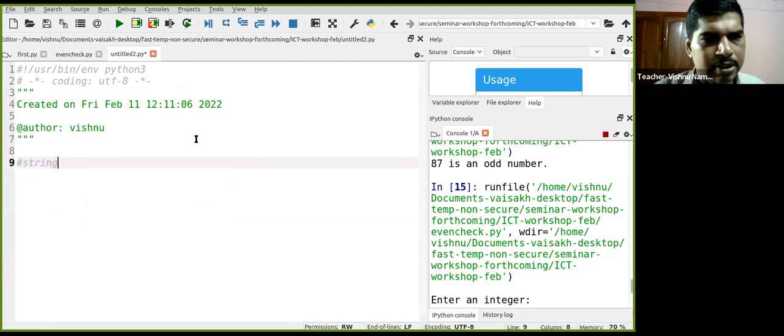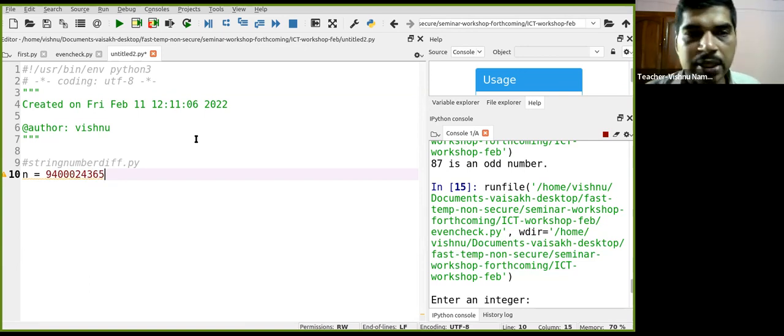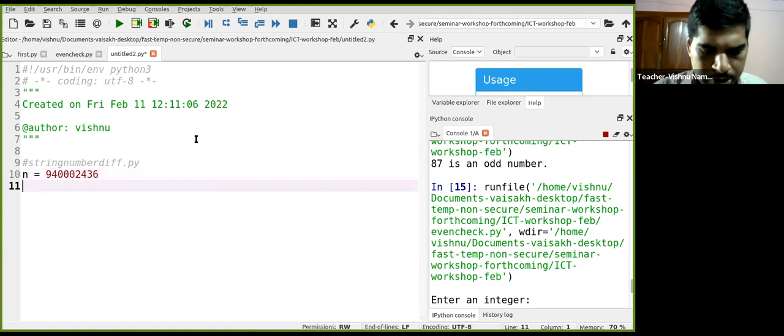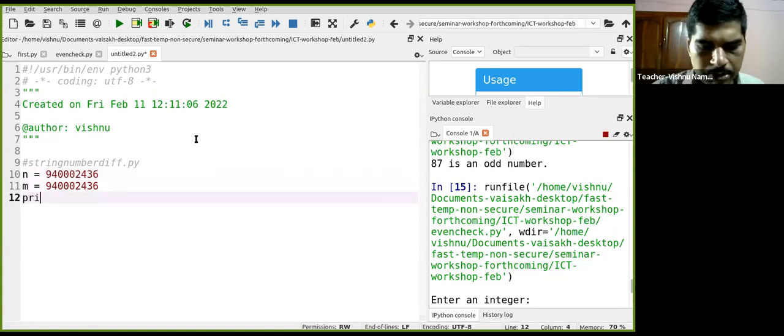I will call it the string number difference program. We will use two names. n is equal to, just like I told already, 9400 20 or 000 24 365. This was actually the BSNL customer care number long back. Now it's no longer existing like this. Or just for 36, I'm dropping the last. m equal to exactly the same, but as a string. Okay, now print.